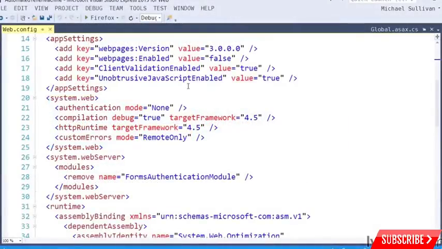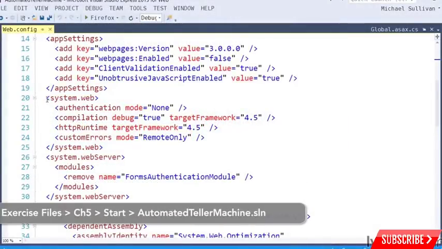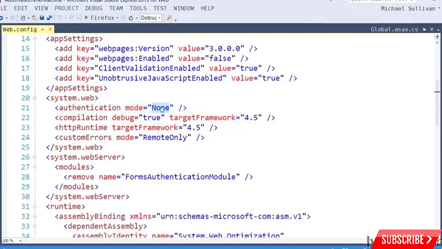If we look in web.config under system.web and authentication, you might be used to seeing this set to Forms mode, or perhaps Windows mode if you built some intranet applications before. Here it's set to None because the traditional forms authentication module has been replaced by an OWIN middleware component. So where is that configured?